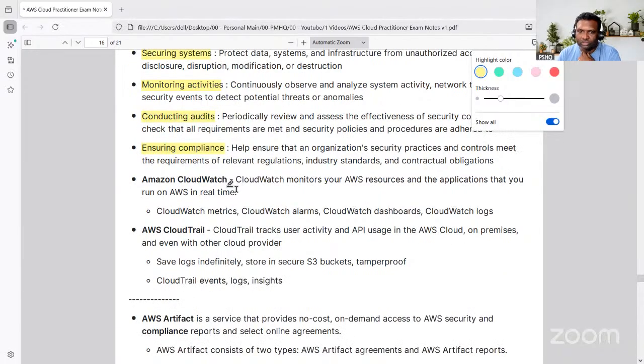Amazon CloudWatch monitors your AWS resources and the applications that you run on AWS in real time. CloudTrail tracks user activity and API usage.